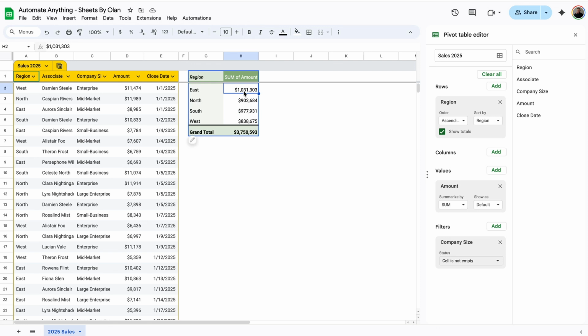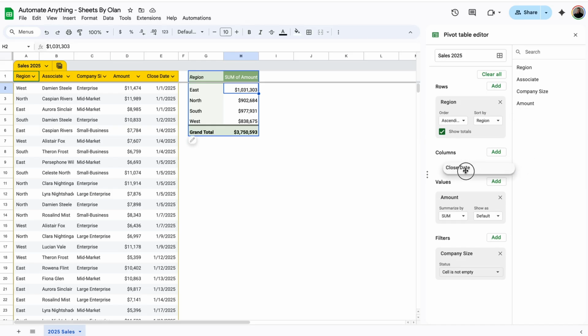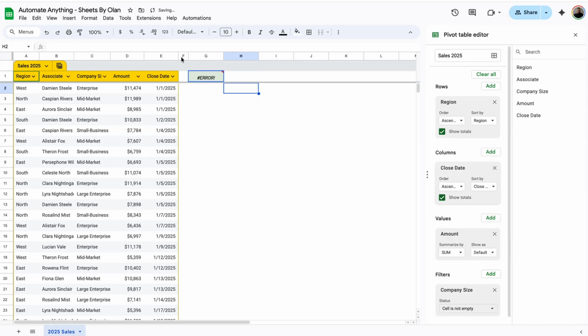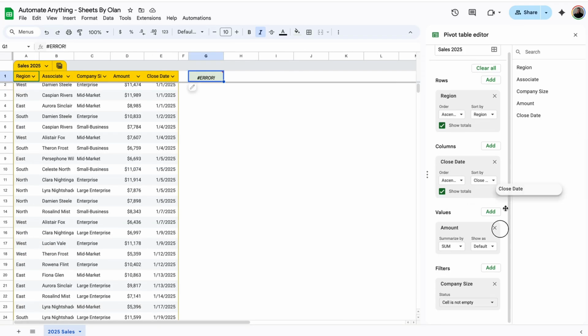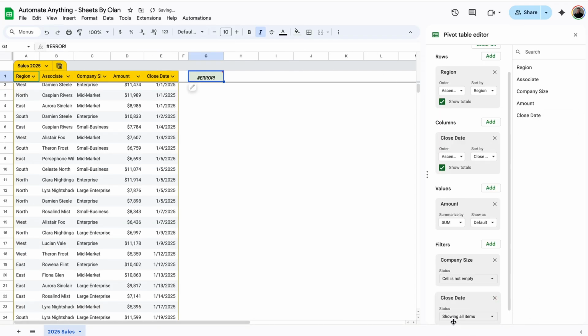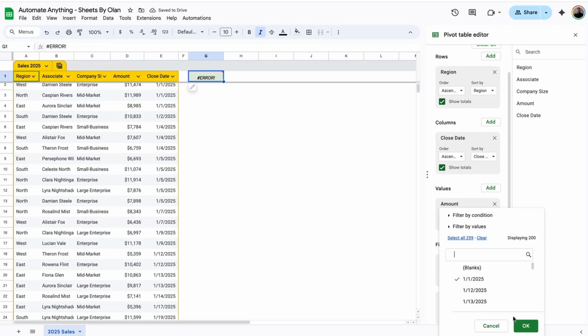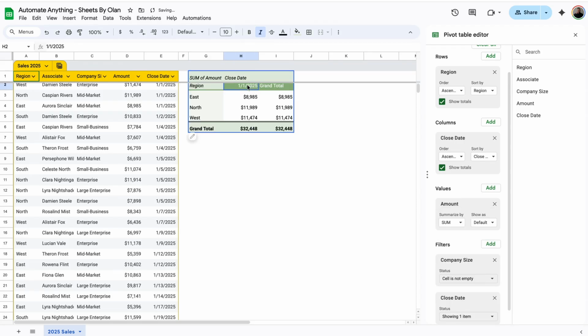Now let's say we have all the regions, and we want to see how each region performed each quarter. All we have to do is drag close date under columns, and you'll see here we have an error message. The reason we have an error message is because the close dates are each individual days, and there's just too many to fit into my columns. But here's the workaround. I'm going to go ahead and drop close date under filters. I'll clear everything except for one date, and that's all we need.